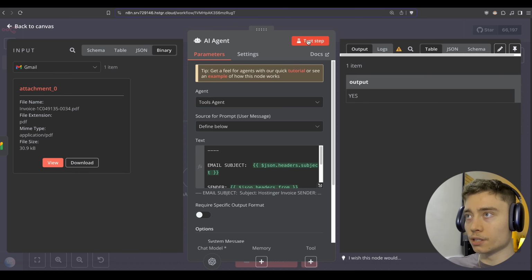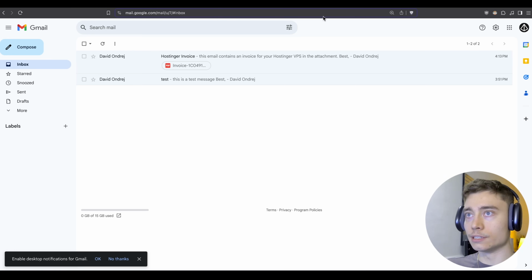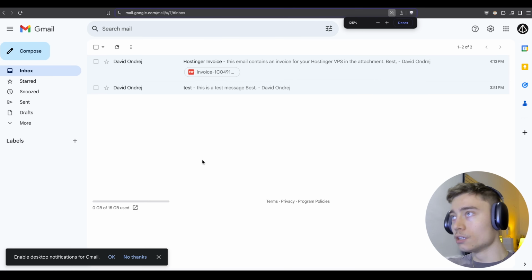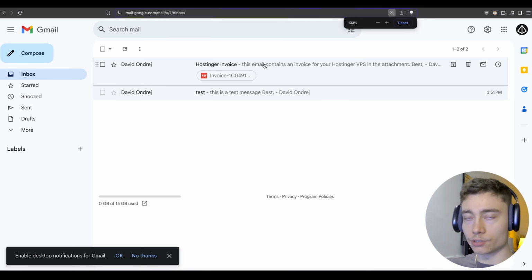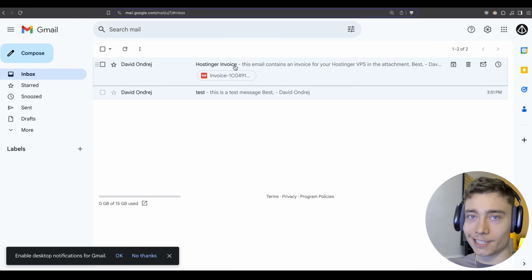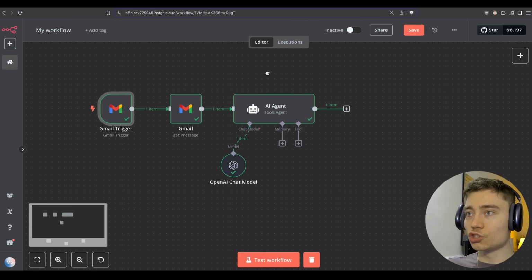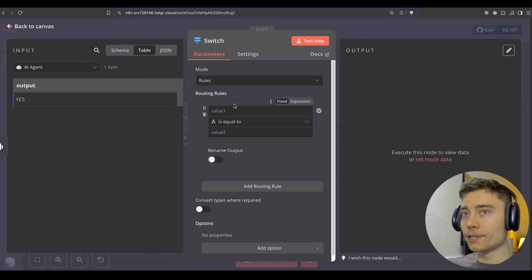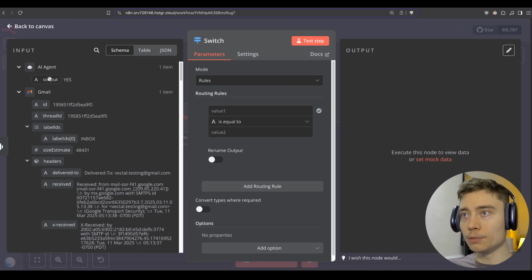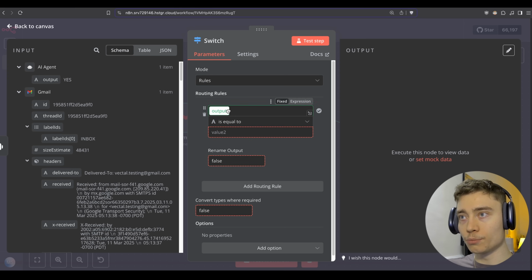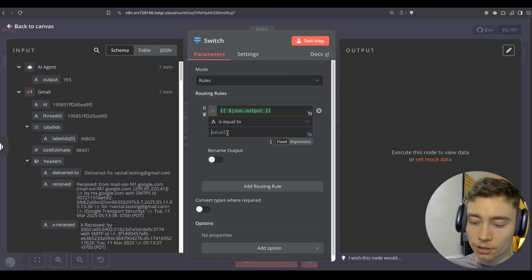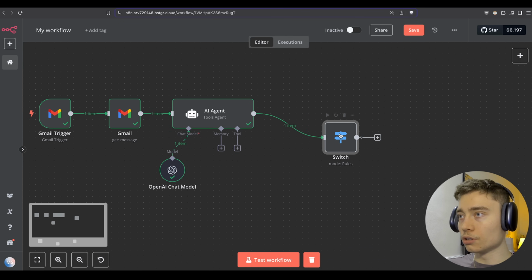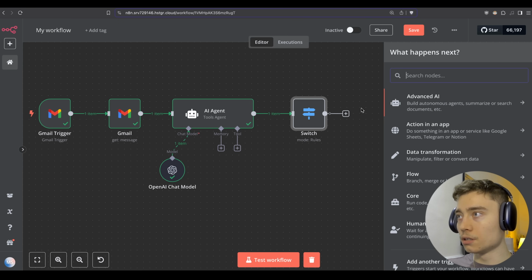So let's do a test, right? Let's do a test step. Yes, so for this email, which in this case is this one with the invoice, this one obviously is a receipt or invoice. Literally has the word invoice in the name. So if it is, we need to do a switch. Okay, so let's go to the schema. And if the output from the AI agent is equal to yes, then we're gonna go from the switch, right? Boom. So what will happen if the output is yes?